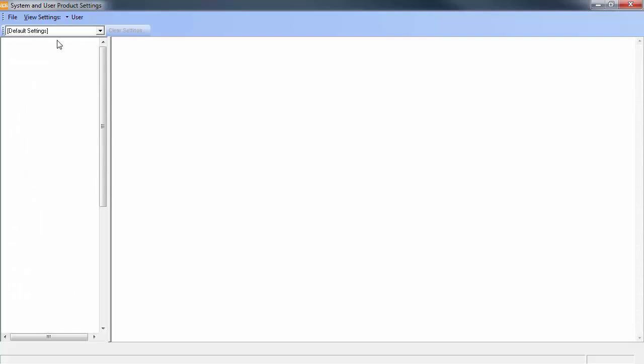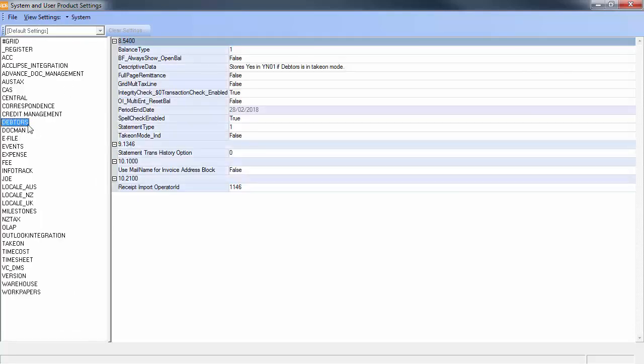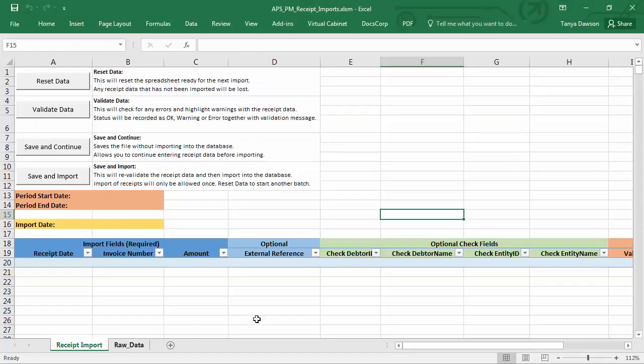Select the system settings, open debtors, and at the bottom on the right hand side you'll see the receipt import operator ID. Enter in the fee earner that you've just created. Now let's open the receipt import spreadsheet.